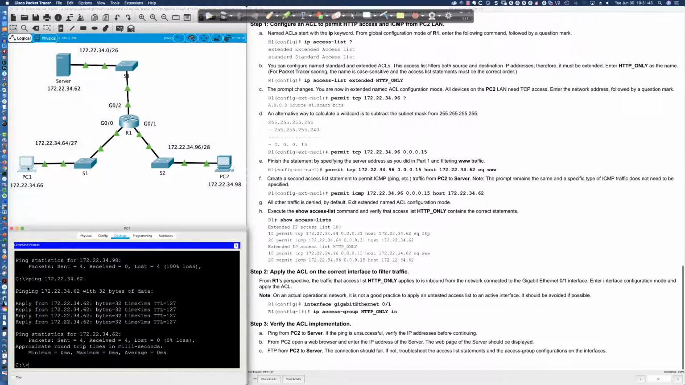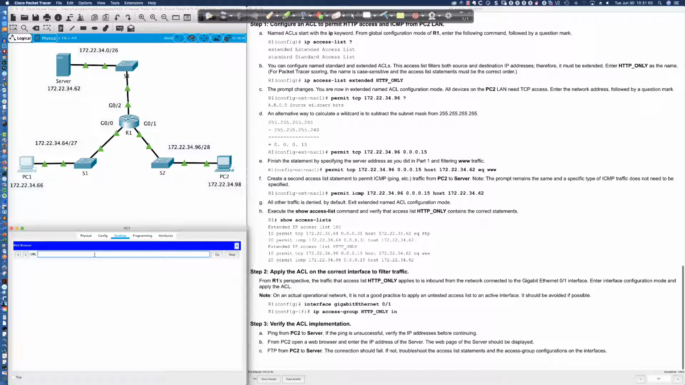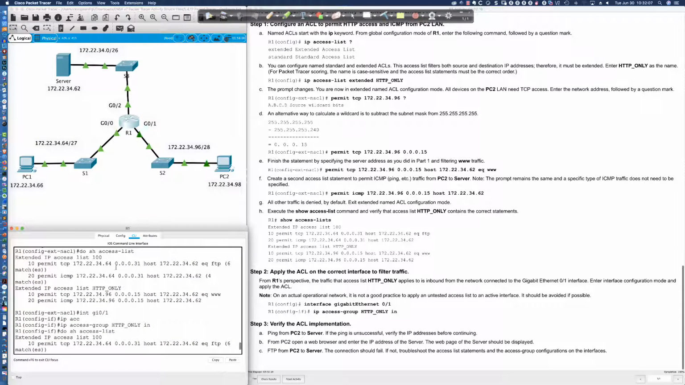Now, if I come over to PC1 and go back to the desktop and open a web browser up, is this going to work? 172.22.34.62. What happens? You can see nothing is happening, right? Because we didn't allow it, the request timed out because we're not allowing that traffic in the numbered ACL that we have for the PC1 subnet. We're allowing FTP and we're allowing ping. We're not allowing HTTP, right?